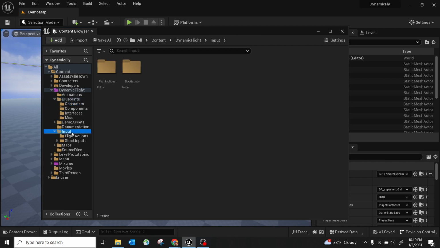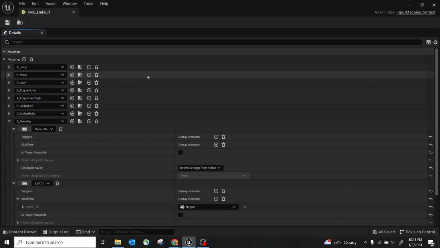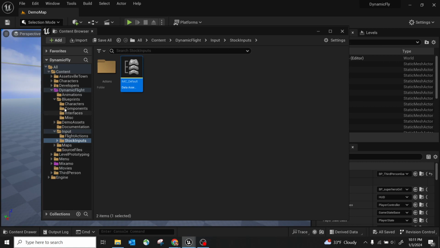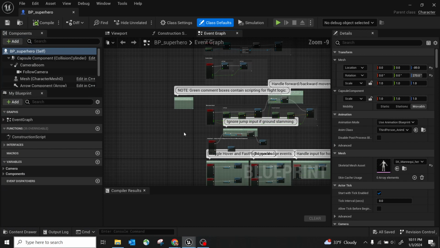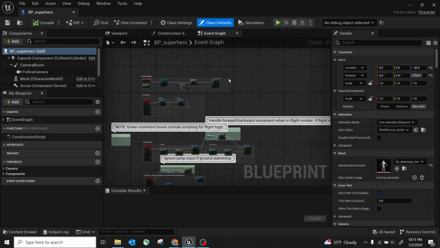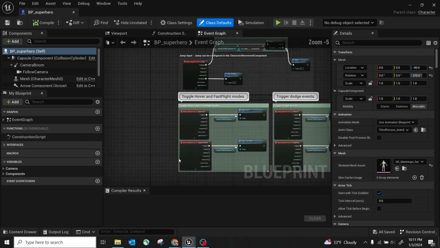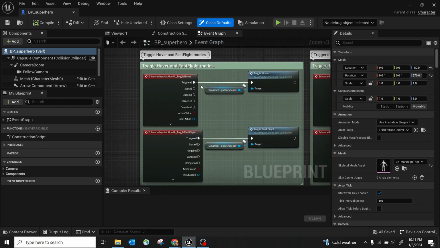Under the input, you can find information about how the input action is mapped. So IMC, and you can see all kinds of animation, right? This is the trigger animation, like hover, dodge. And inside the characters, if I double click, you can see this character has basically the same identical script as other Unreal Engine 4 character, plus these new functions about flight.